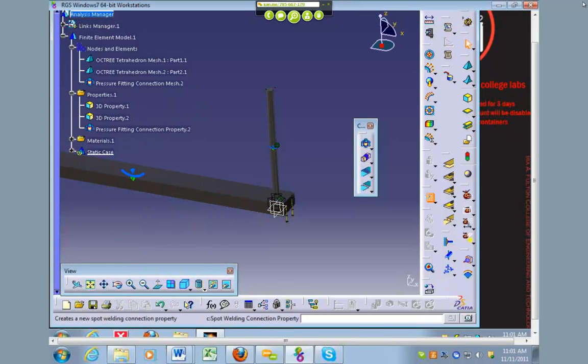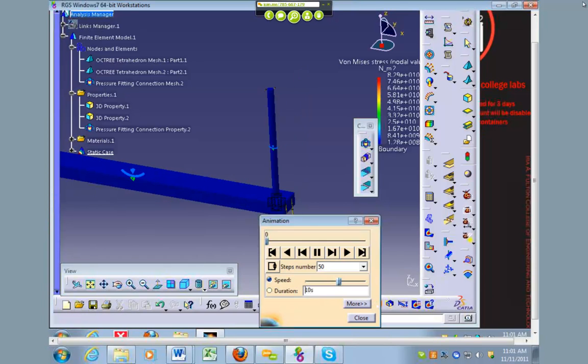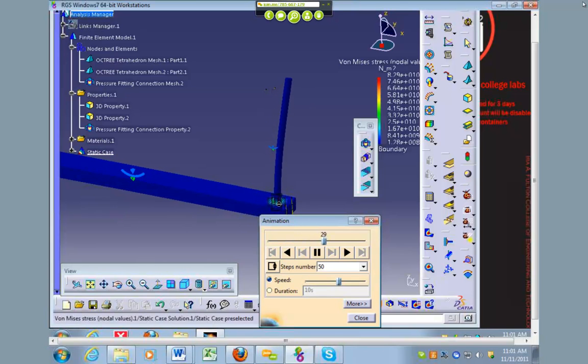So then if we run this again, it shouldn't take too long. We can check our stresses, and now you can see that this thing bends, and that the stresses get distributed through from the rod down to the beam. So if we animate this, you'll see that this thing starts to bend, and as it bends, the stress around that connection point gets really, really big.